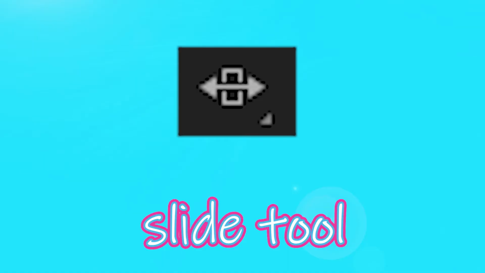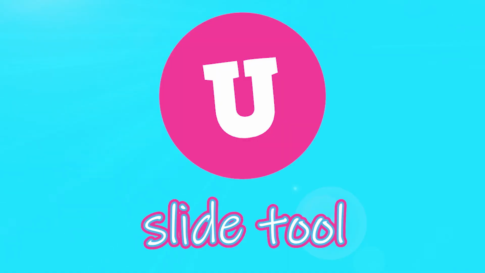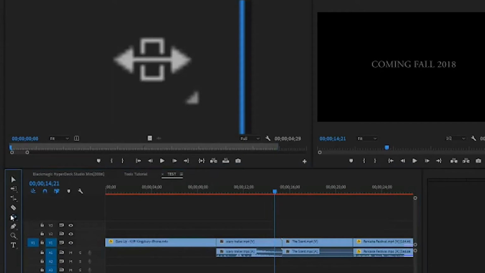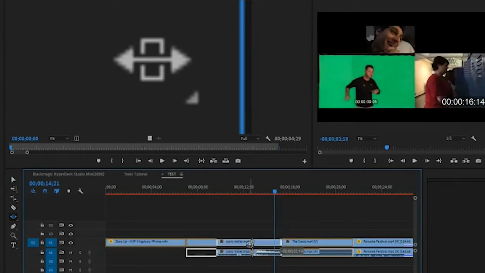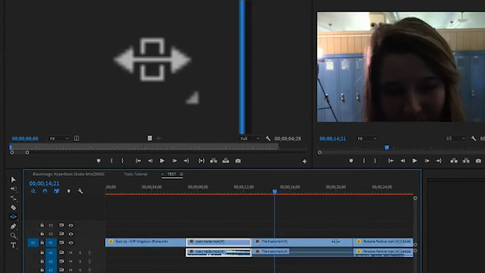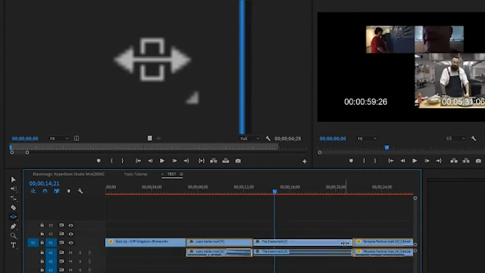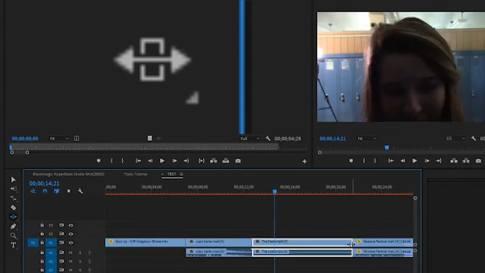The Slide tool is paired with the Slip tool, but it looks like this, and its shortcut is U. The Slide tool is kind of like a combination of the Slip tool and the Rolling Edit tool. When you use the Slide tool, you are moving a clip back and forth in your timeline while simultaneously adjusting the clips next to it to compensate.